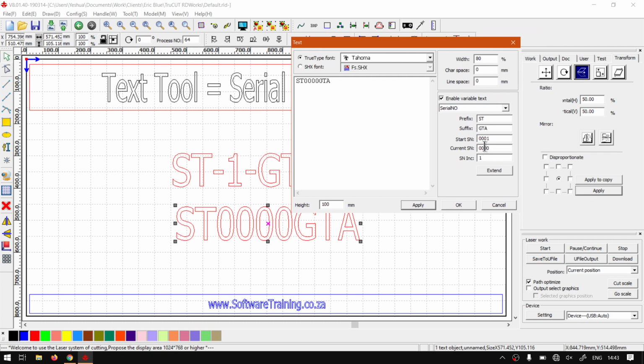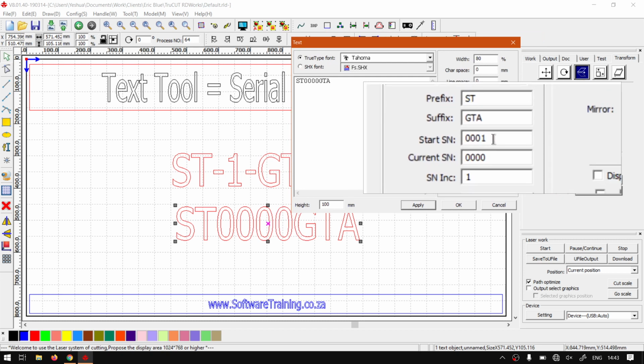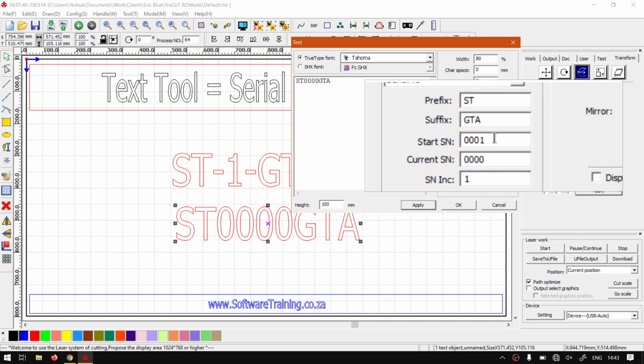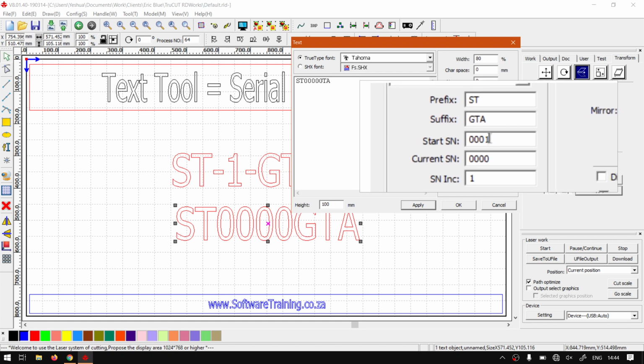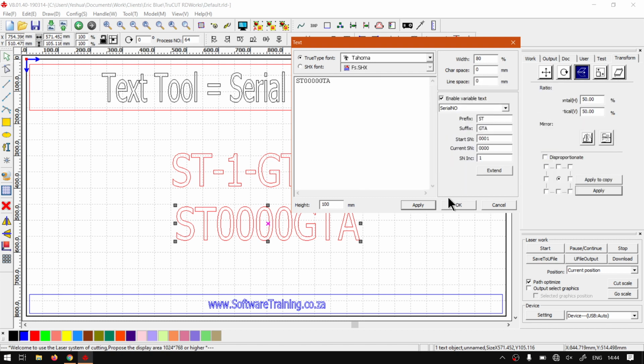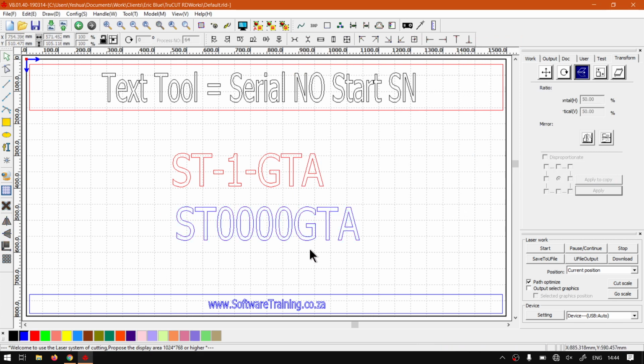So start serial number, this is where it will be starting. So let's say your stuff got maybe interrupted halfway or so forth, then you can just start it at a different area. But yeah, that about covers the start serial number. We won't see any updates here as this is not the current one. This is just where it will be starting.